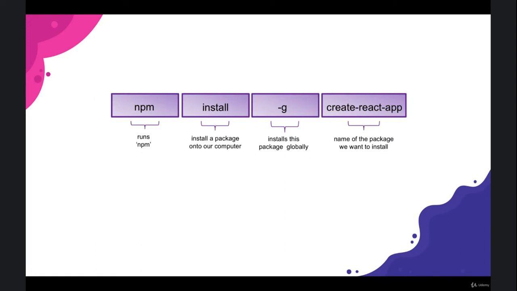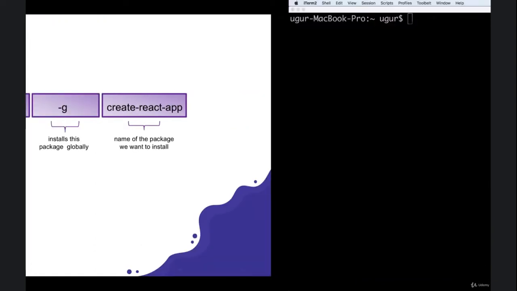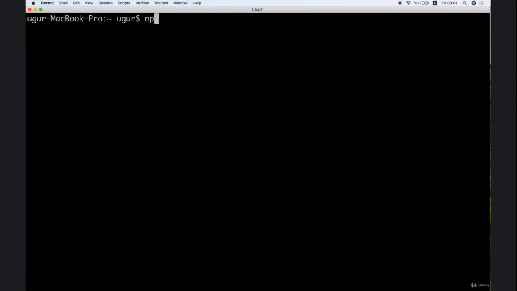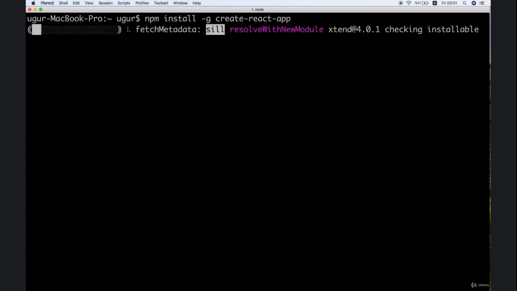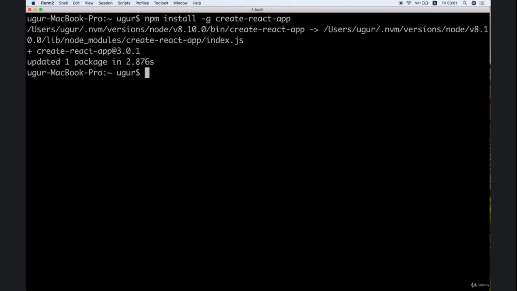So I'm going to change on over to my terminal, and I'm going to run the command npm install -g create-react-app, just like that as you see on the screen. And we'll go ahead and run it now. On my machine, it's going to install very quickly. On yours, it might take a couple of seconds if you're installing this for the very first time.